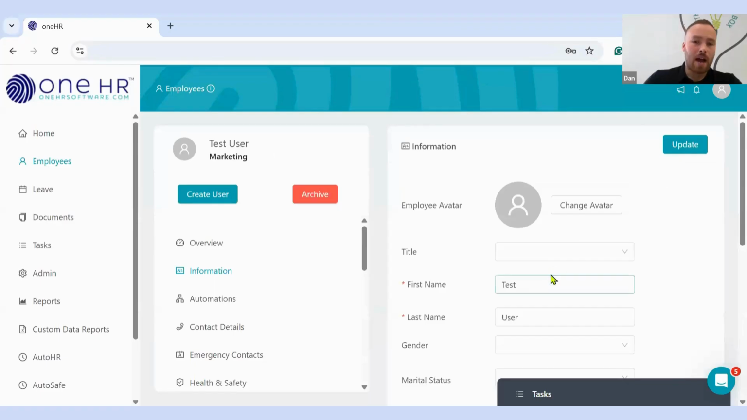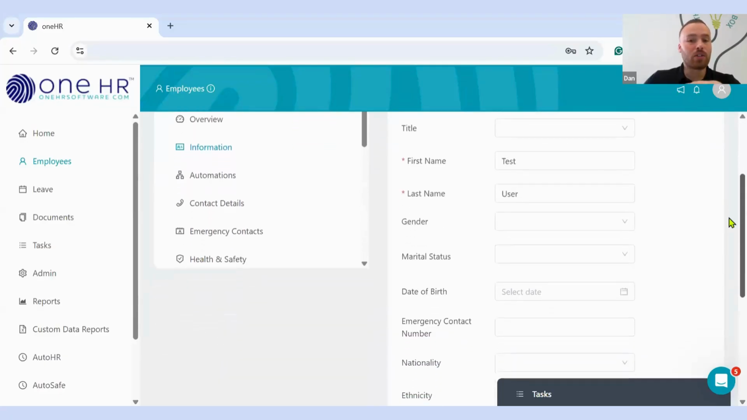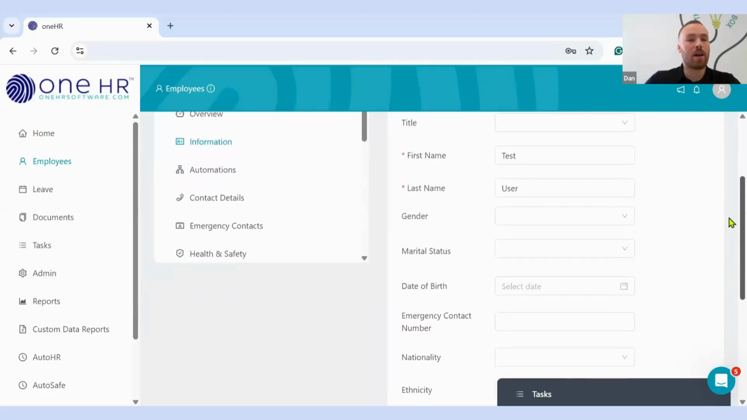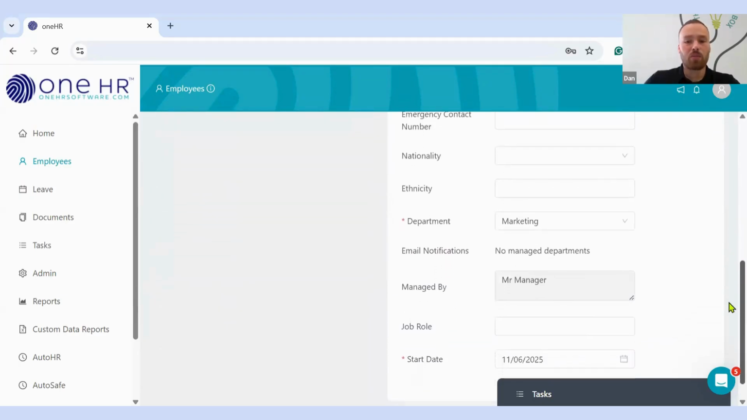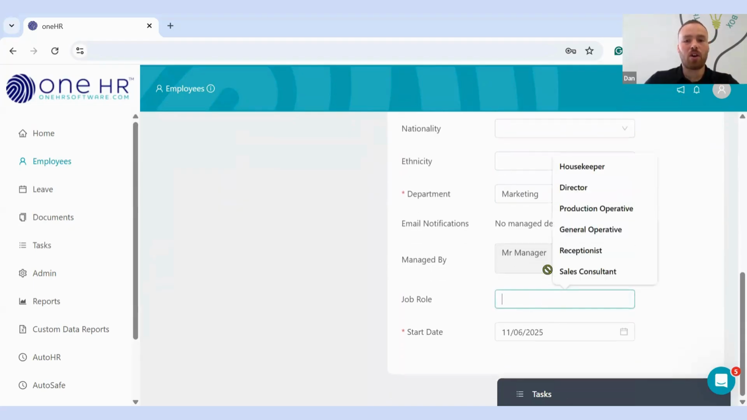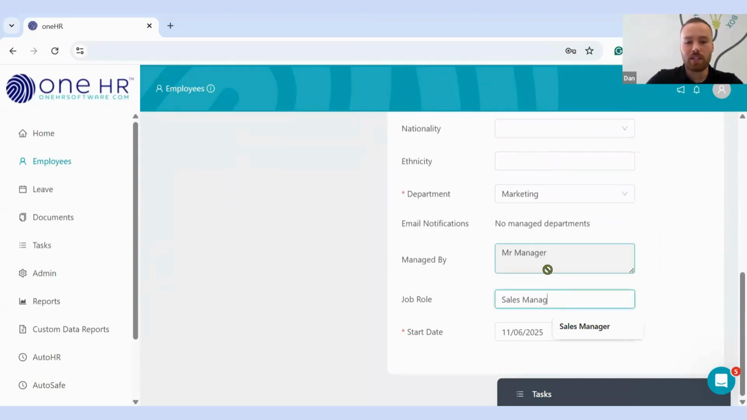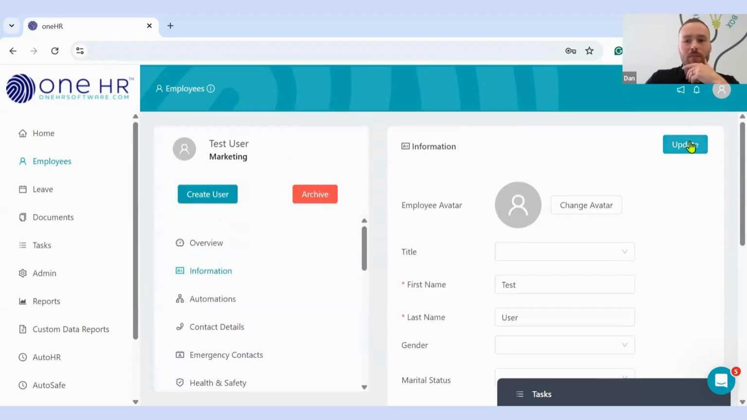And you can see now I am prompted initially to fill in the employee's information tab. So this is where we can update the likes of their name, some personal information such as gender, marital status, date of birth. But then if I scroll towards the bottom of this tab, this is where we can also capture the likes of their department again, their job role within the organization, and then their start date as well. So for this employee, we say they are sales manager, for example. We can then scroll up and update this information.